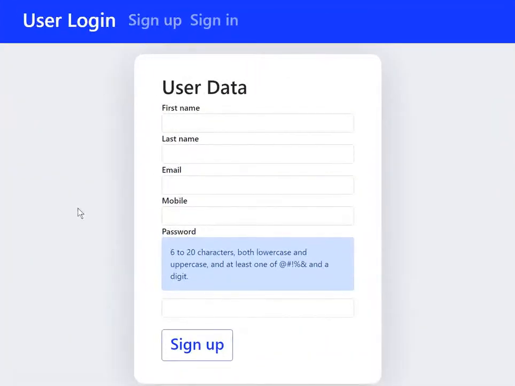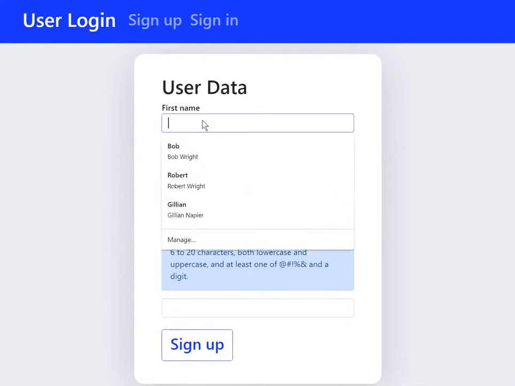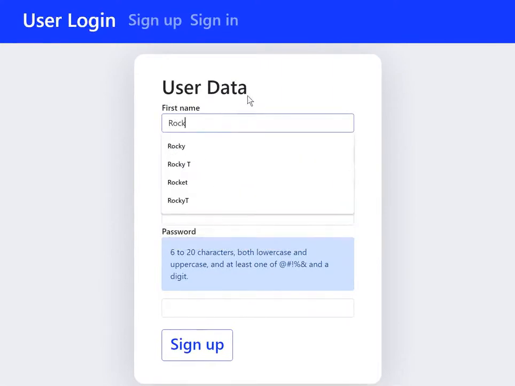So here we are on the sign up page, and you can see that there's one explanation here mid-page that tells you the password has got to be 6 to 20 characters, lowercase and uppercase, and at least one of these symbols and a digit. But let's see what we can do about giving it a set of names here for our new user.